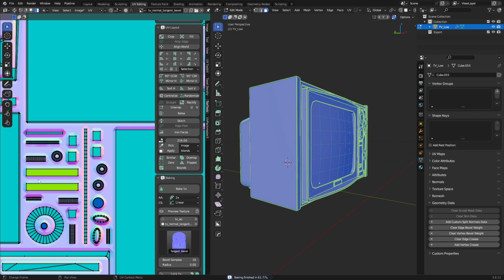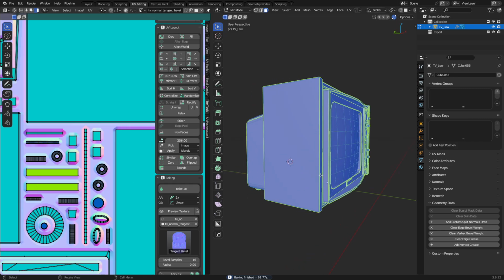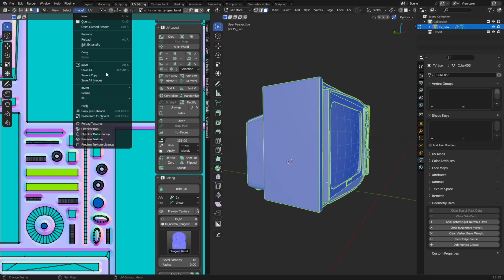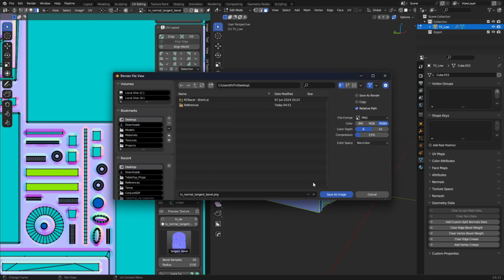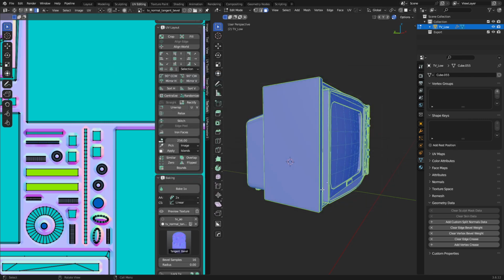Yeah, this will be a little bit tighter. You see the errors kind of went away now. That's good. All right, so let's just save this out to the desktop. You don't even have to name it. Just save it as 16-bit desktop TV, normal tangent bevel, boom, non-colored, done. You could pack them too if you wanted to.